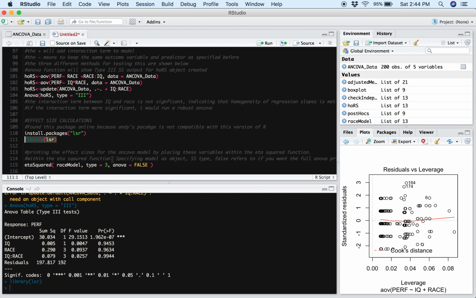With my syntax, I'm printing the effect sizes for the ANCOVA model by placing the variables within the eta squared function. So I'm specifying the model here as an object within the syntax, the sum of squares type here, and then this is going to determine whether or not I want the entire ANOVA output. If I were to put true here, then it would give me the output that I saw earlier. So I'm going to run that.